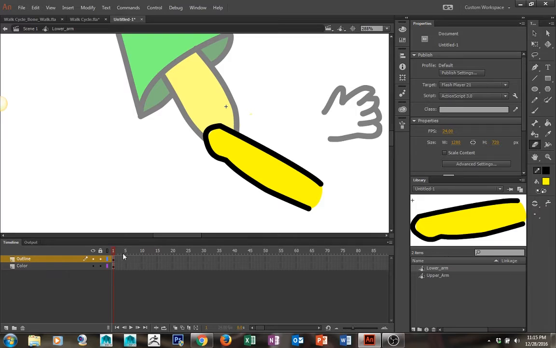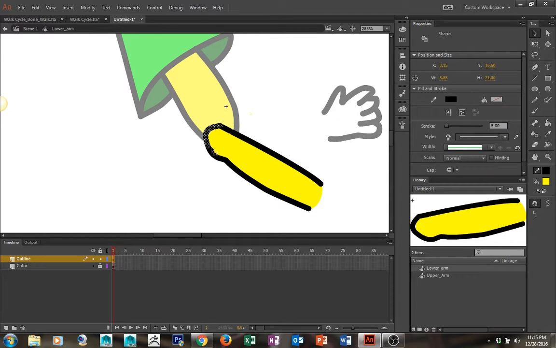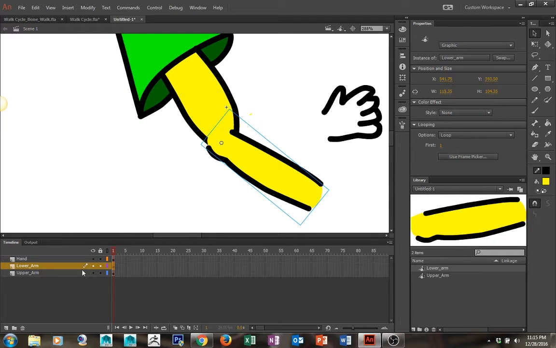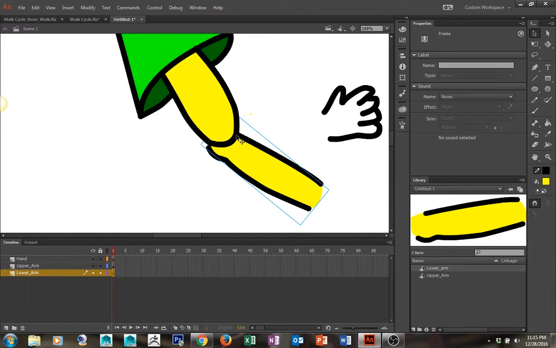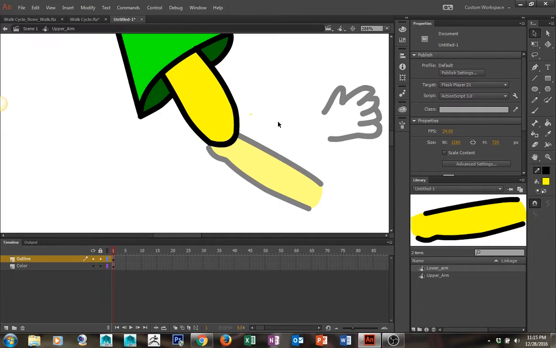I'm going to use my eraser tool. I'm going to lock my color layer. In this case, I'm just going to go up to like this point right here and this point right here and delete it. And this one too. And now I want to make sure my lower arm's gonna be, I think I might have mixed that up. That's okay. Lock my color layer.